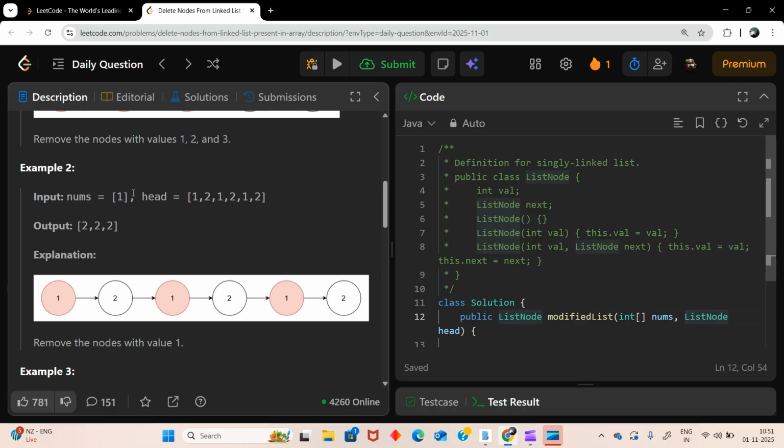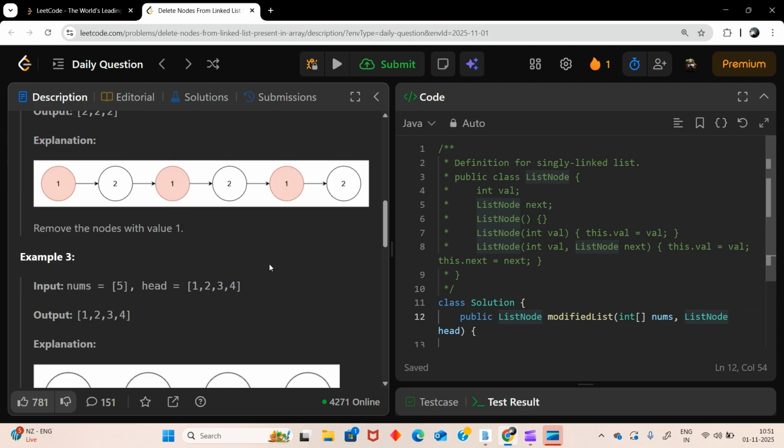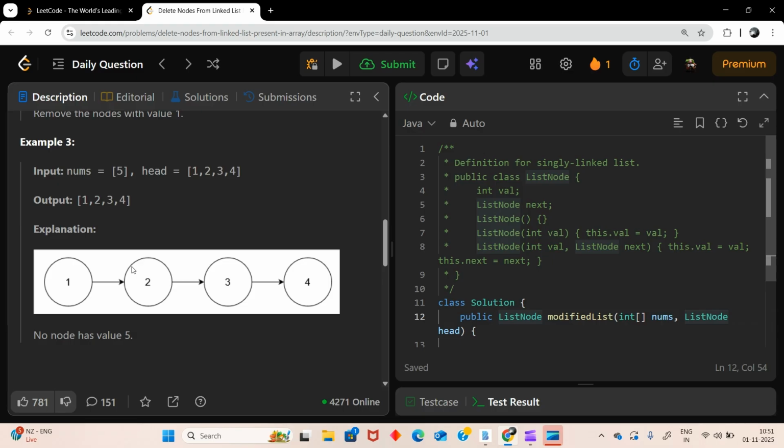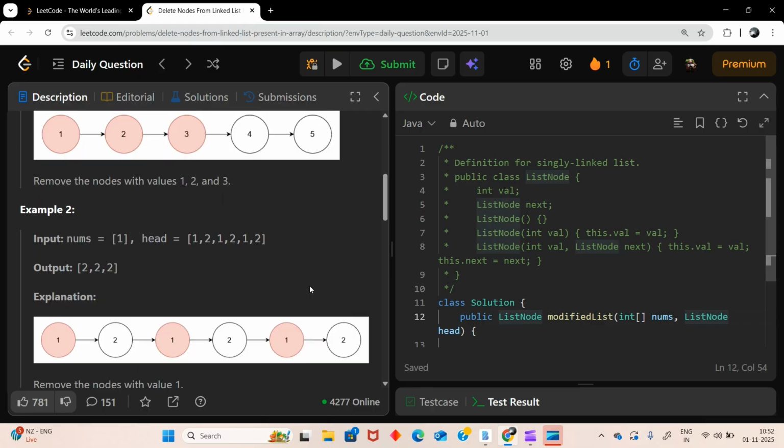If we see the next example, nums is 1, so we will remove all the nodes which have value 1. So remaining is 2, 2, 2. We will get this and we have to return this. Then in the example with 5, we don't have anything in our linked list which has value 5, so we'll not remove anything, we'll return the same.